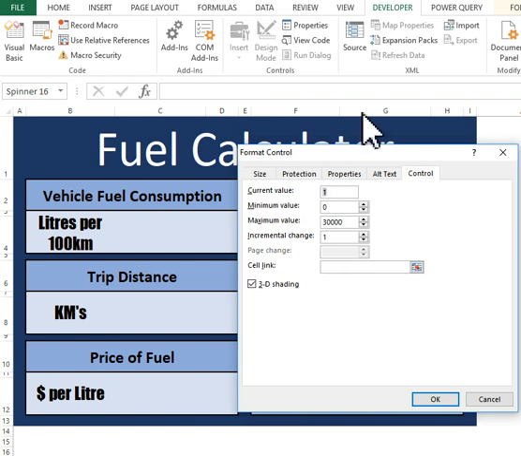Current value, that's when you start, what is the actual value. Most times it doesn't matter, but if you need it to start up around the 50,000, you might want to put that in instead of having to scroll up to it. This example, we're just going to go 0. Min value can start at 0.